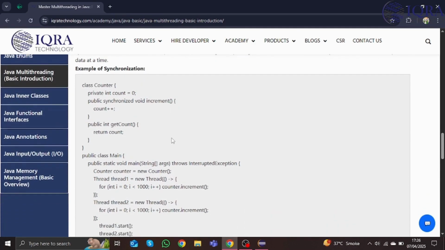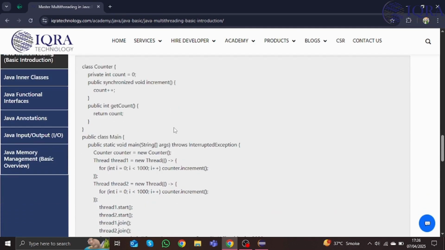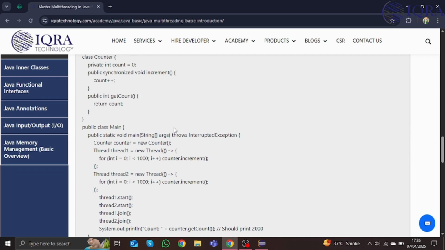As you can see here, first we have a class Counter, which will manage a simple integer count. After that we have private int count = 0. This is a private variable count initialized to 0. It keeps track of the count value and is only accessible inside the class.